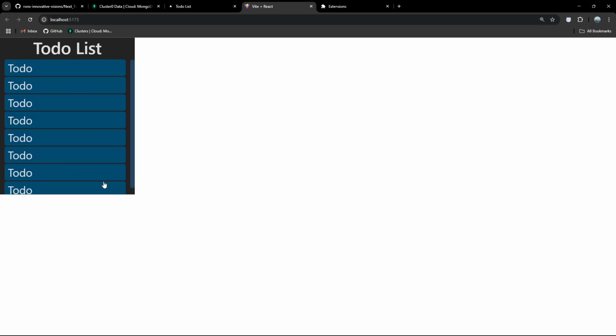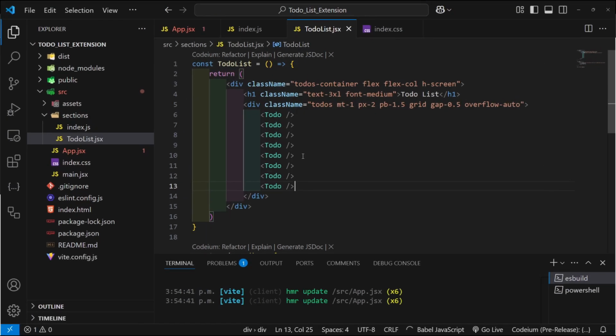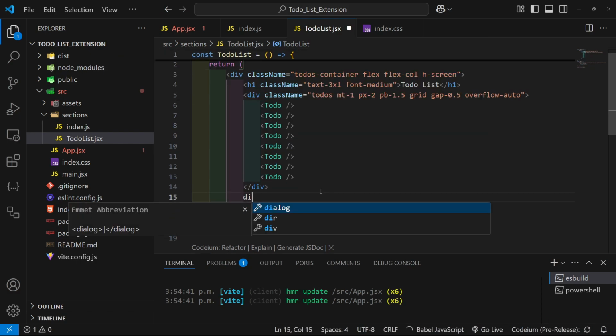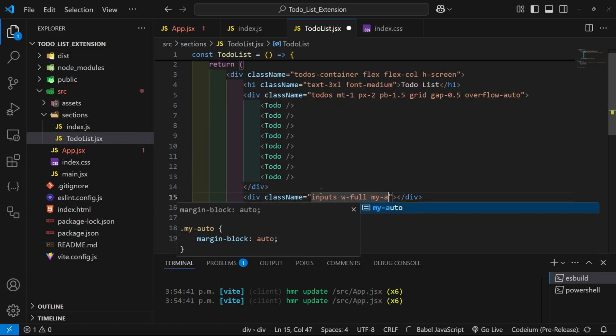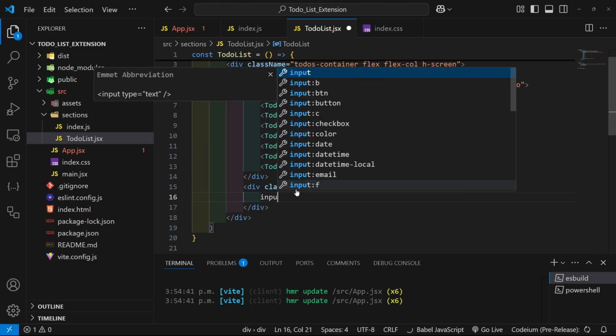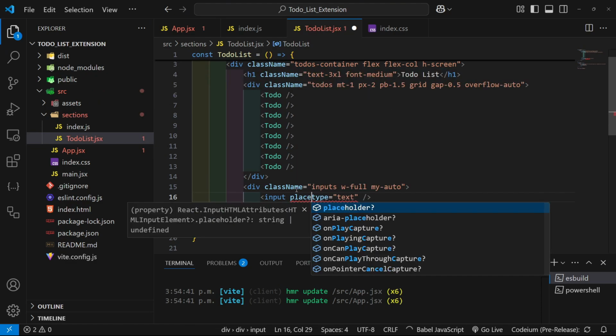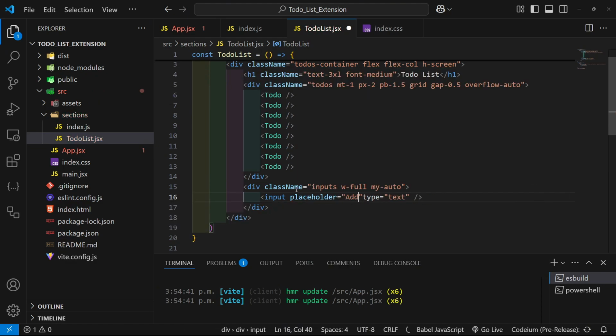Now, of course, we do have to create our input, so let's go ahead and do that right now. So under this div, we're going to create another div with a className of inputs with w-full and margin top of auto. And here we're going to create our input. So input, we're going to create a placeholder right over here, which is just going to say add to-do.